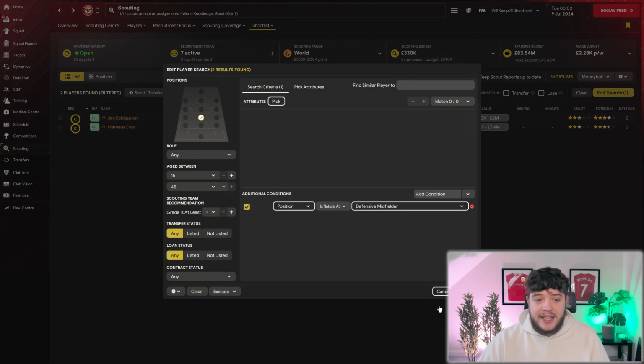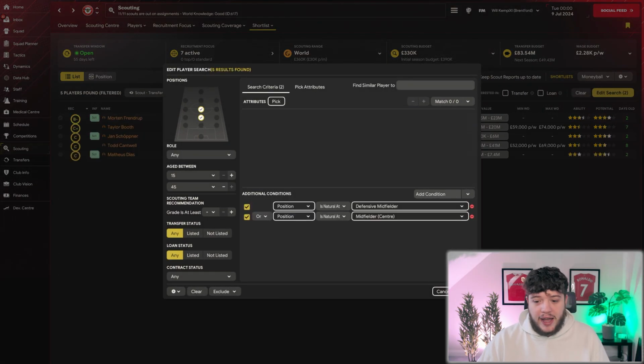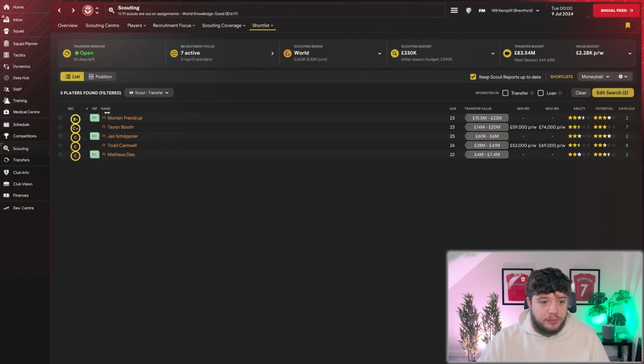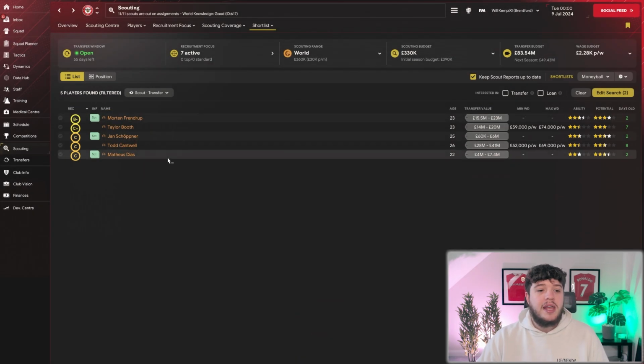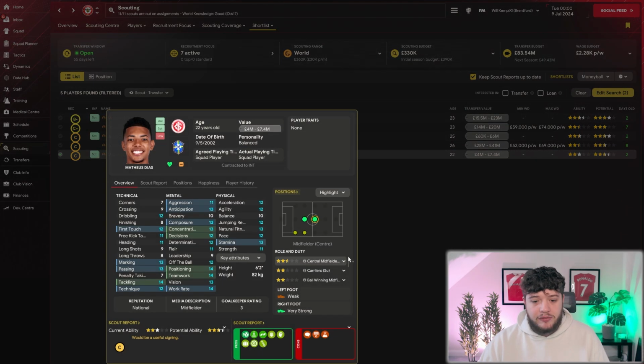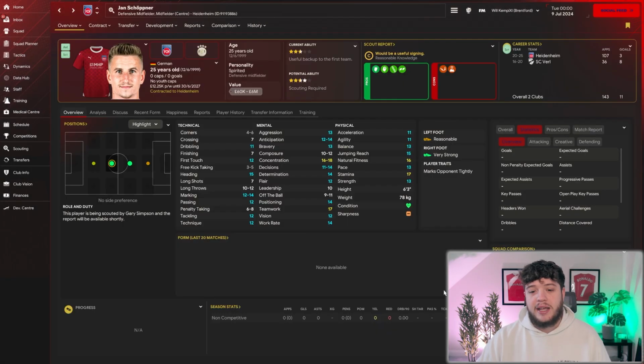And in terms of the DM positions, things are looking quite good, in fact. Morten Frendrup looks absolutely brilliant. He is a B-. He is a fantastic midfielder, 23 years of age, but probably a bit too good for what we're looking for. Now, Matthias Diaz is a fantastic midfielder, but looks a little bit more attacking. And Jan Schopner is the guy that we're going to go for because he looks absolutely brilliant.